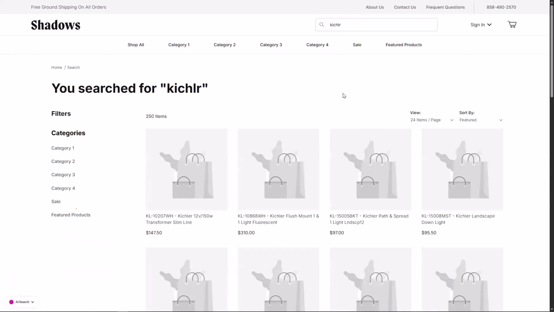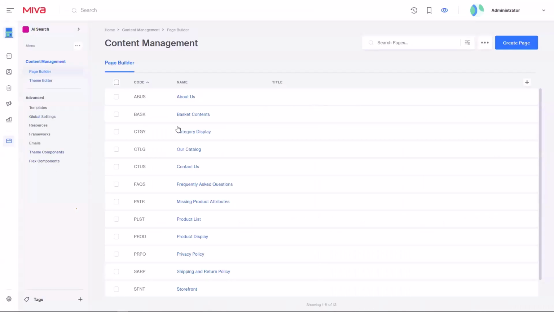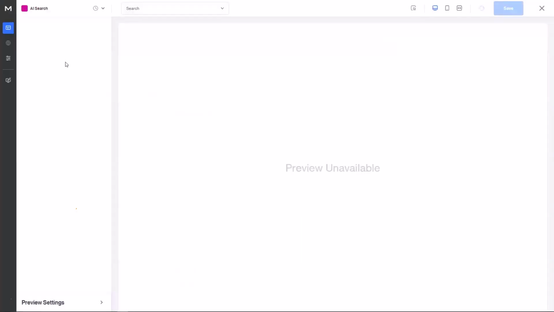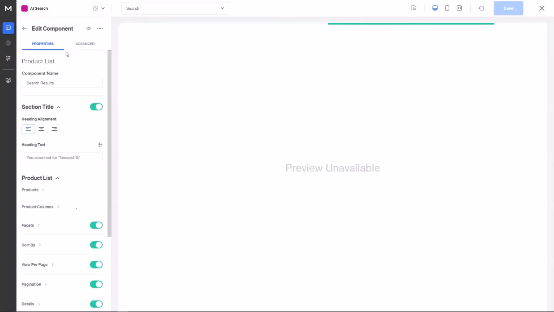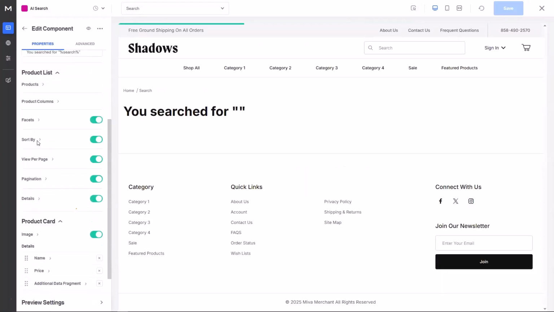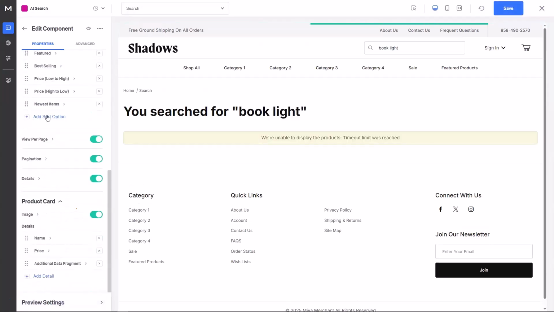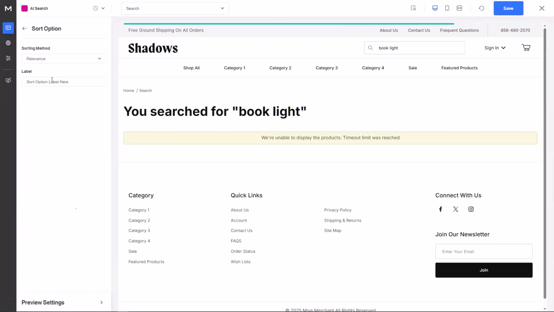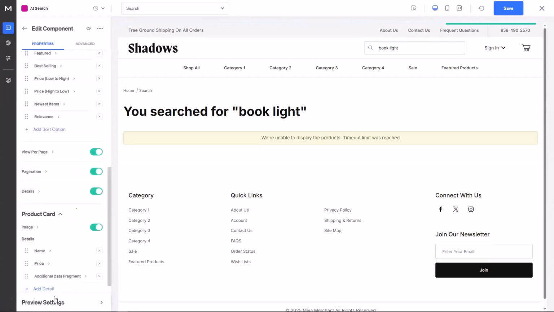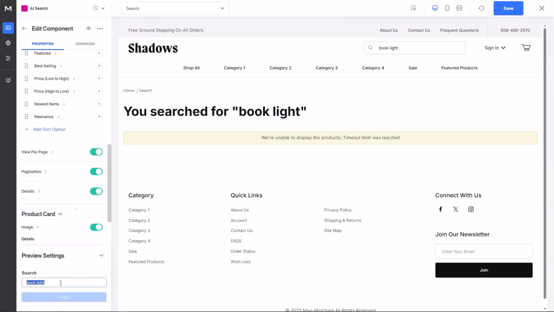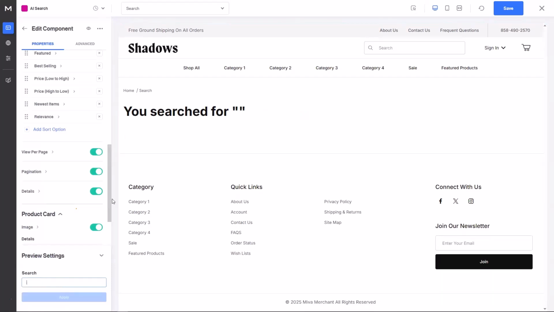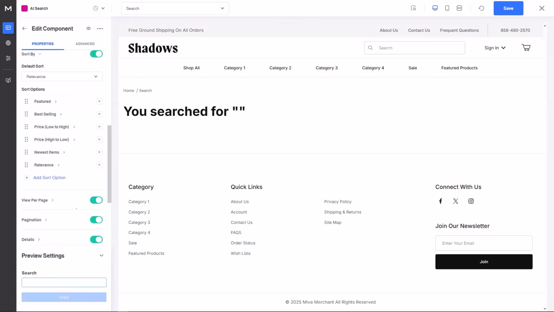Another thing I'd like to point out is that when you are setting it up, I forgot about this part. It is important to change the sort by to use relevance rather than display order or anything else, and also add it within here as well. That way it sorts by the correct order, the relevance order, rather than by display order or anything like that.